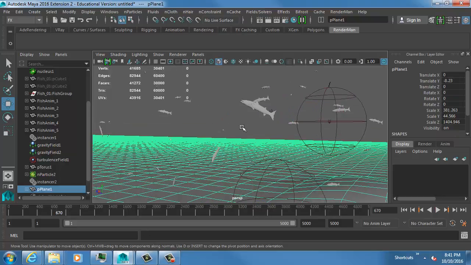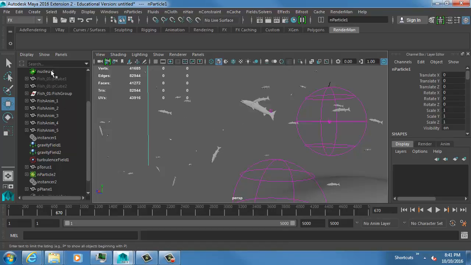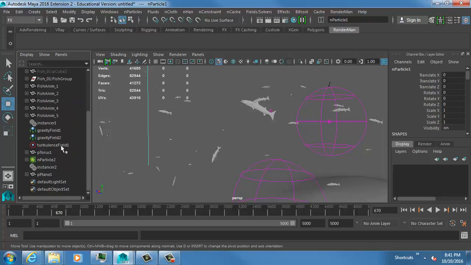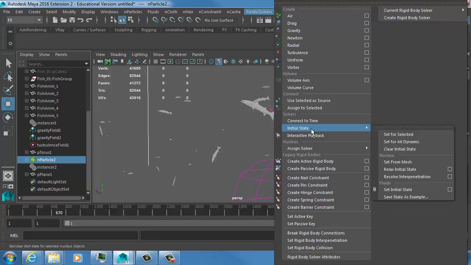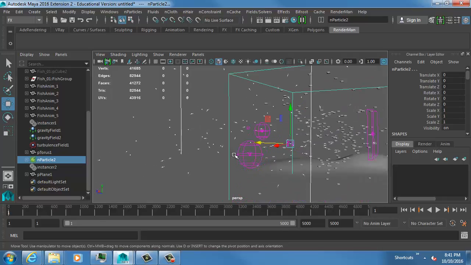All right. So right here, I want the fish to start basically right here. So when I rewind my playback here, I don't want them to rewind and go all the way back. I want them to start here. So I grab all my particles. There and there. I go to my solvers, initial state, and I say set for selected. And what that means is that when I rewind this, that's the starting point. Okay? So that way I don't ever have to show this.